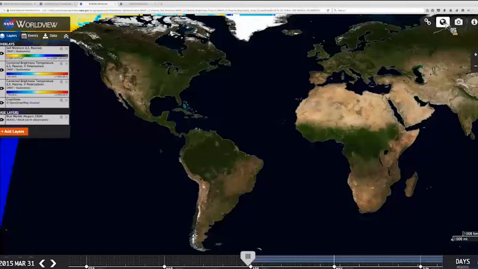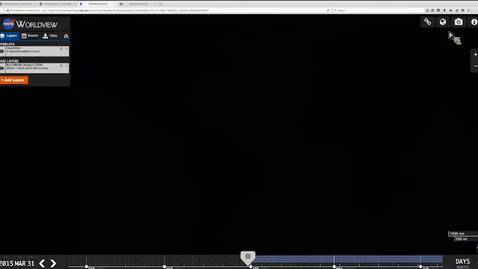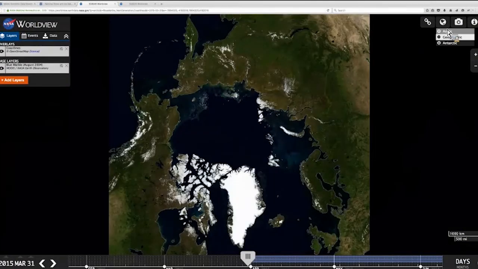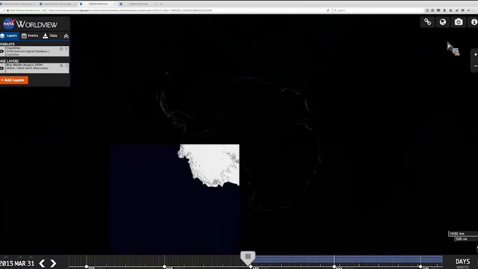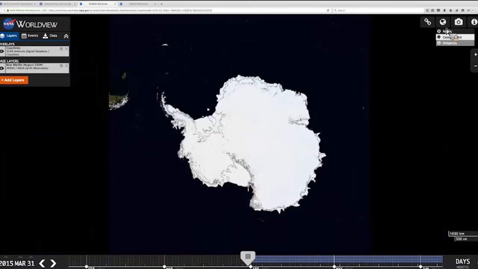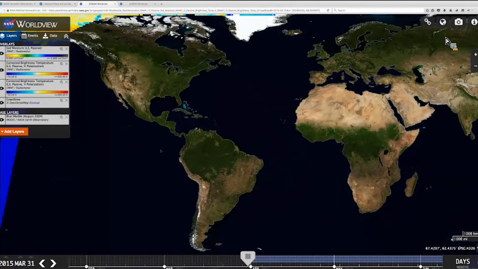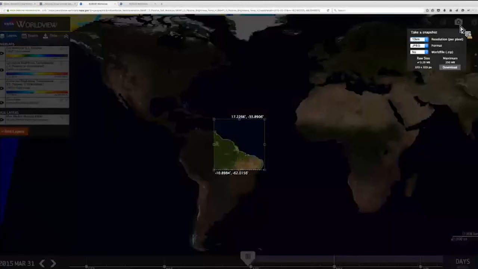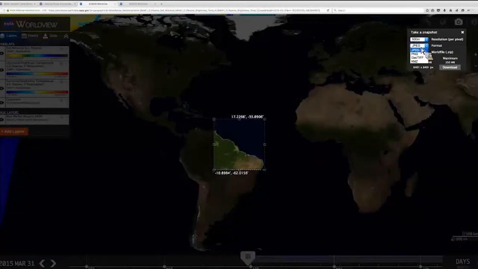There's a Switch Projection button. I can change to an Arctic view, an Antarctic view, or back to Geographic. There's a Snapshot button, which enables you to take a snapshot of the map as you have it set up. Click it here. So see, you can adjust the resolution, the output format, and whether you would like to have a world file delivered with the image.